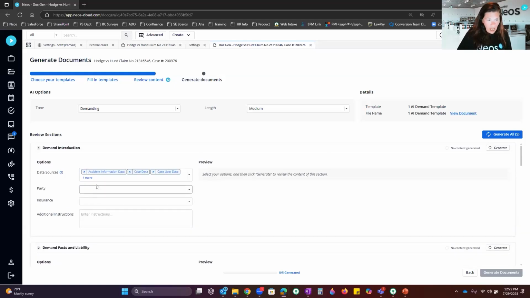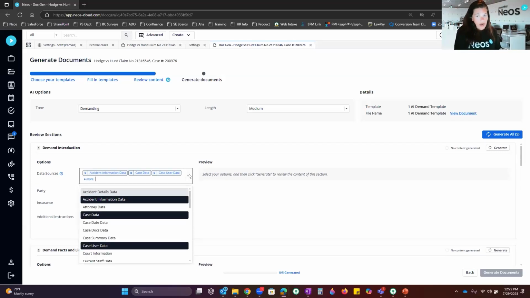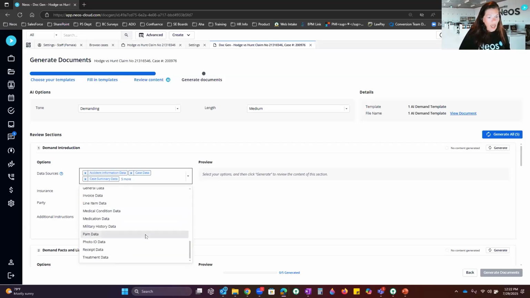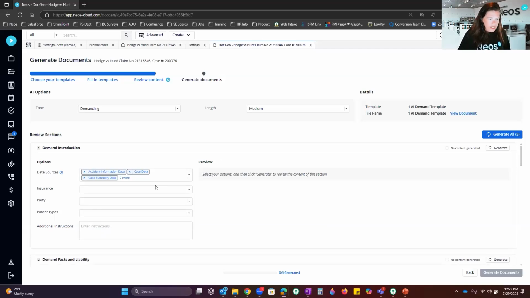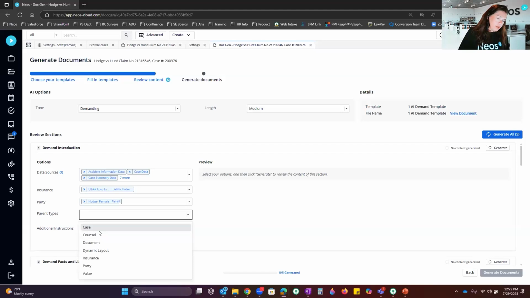As I'm looking at this, I get to choose my data sources. By default, because I have these set up already within my AI tag, it's going to choose these. Now, if I have additional information that I want to bring into my demand introduction, I get to choose that. So I can add the case summary data. I know that I have added medical condition data, medication. I can add any of the data points. Once I choose that, I choose my insurance and then my parties. And you have your party types. Do you want it to pull more information from the case, dynamic layouts, party?